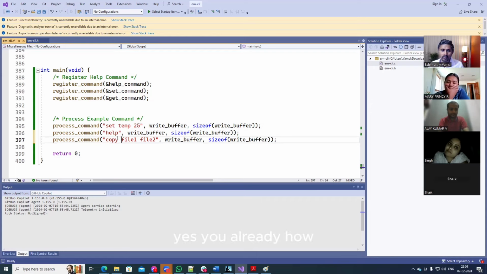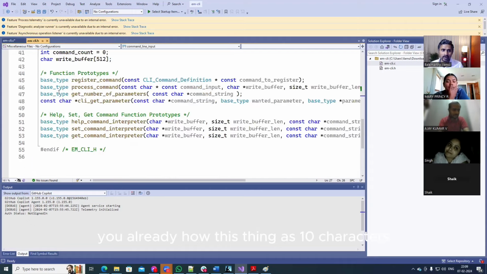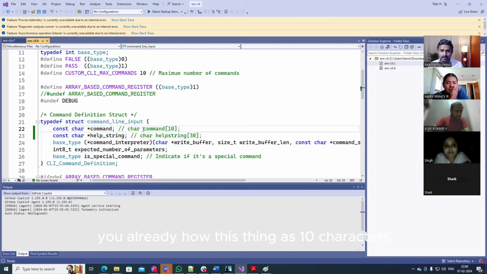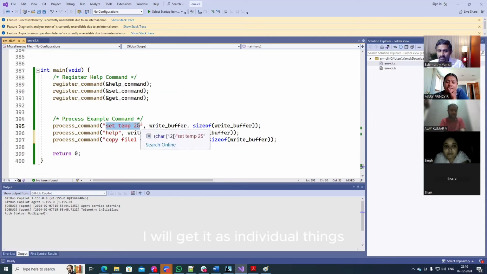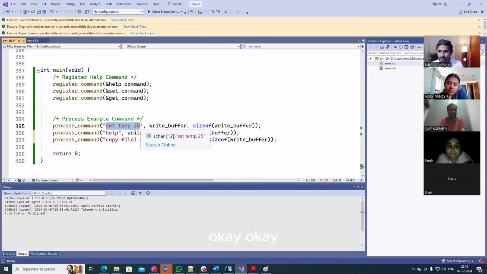Yes, sir. You already have this thing as 10 characters, your string, then the remaining things are 0. Command is done. You are anyway parsing them into individual things, right? Yes, sir. See, don't go with this thing because I have hard coded. Because I am hard coding, I have no other option. But you are saying that no, I will get it as individual strings. Okay.